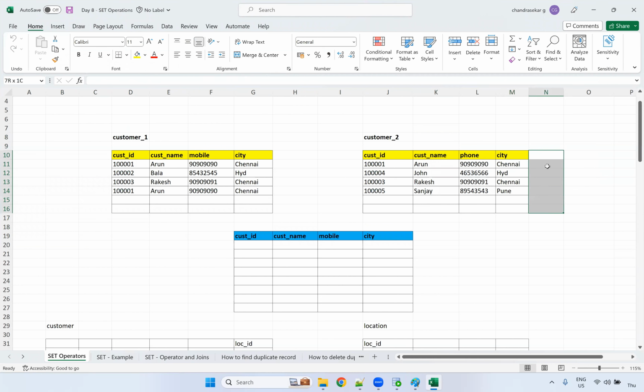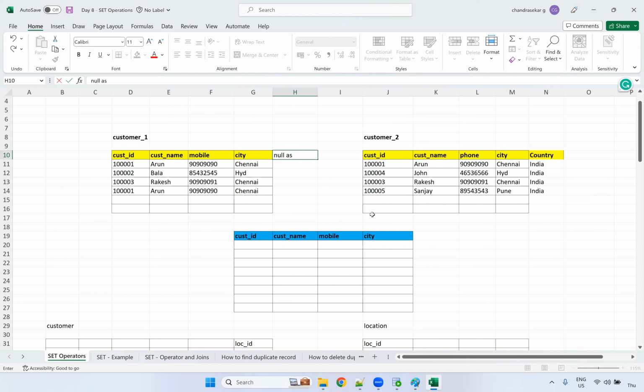For example, if I have one more extra column, country, in this particular table, and for all the records I have India, can I do set operations on these two tables? Yes, we can. You have to select all the columns from the customer one, these 4 columns alone, and not select this country. If I want to select this country, then here you have to select null as country.